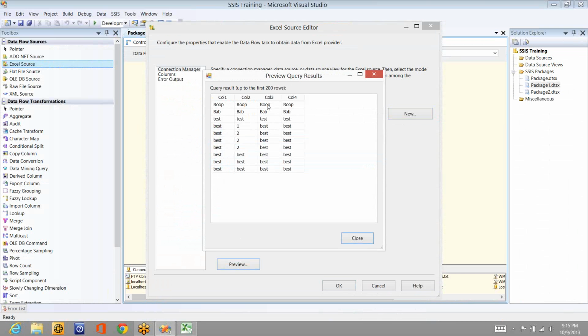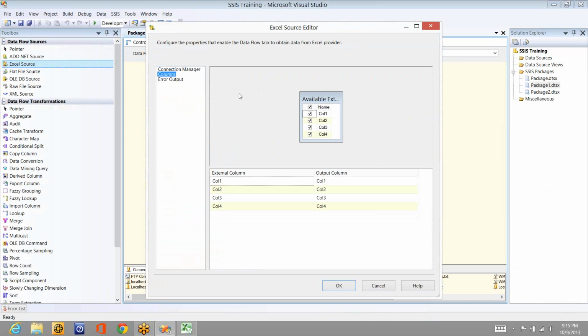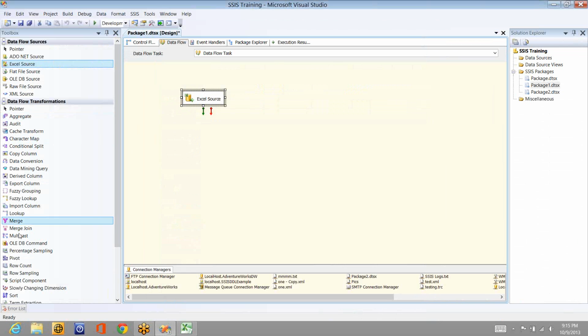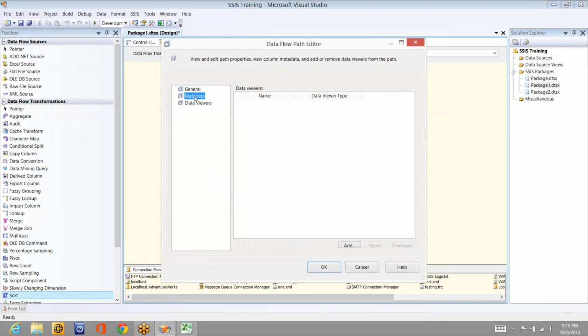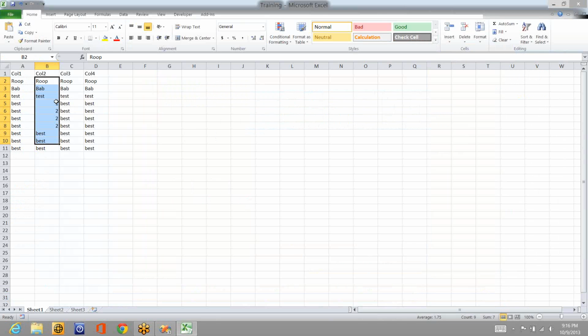You can see this is the data available in the Excel file, in sheet 1 to be exact. If you go to the columns, it will give you the columns list, and if you go to the error output, it will give you the error output. Now I'm going to take the sort transformation again, just to see what data is flowing in the pipeline. I'm going to set data viewers here, and metadata. Let me see metadata. If you see, everything is selected as WSTR, that is string, even though I have integers here. It is taking a string.